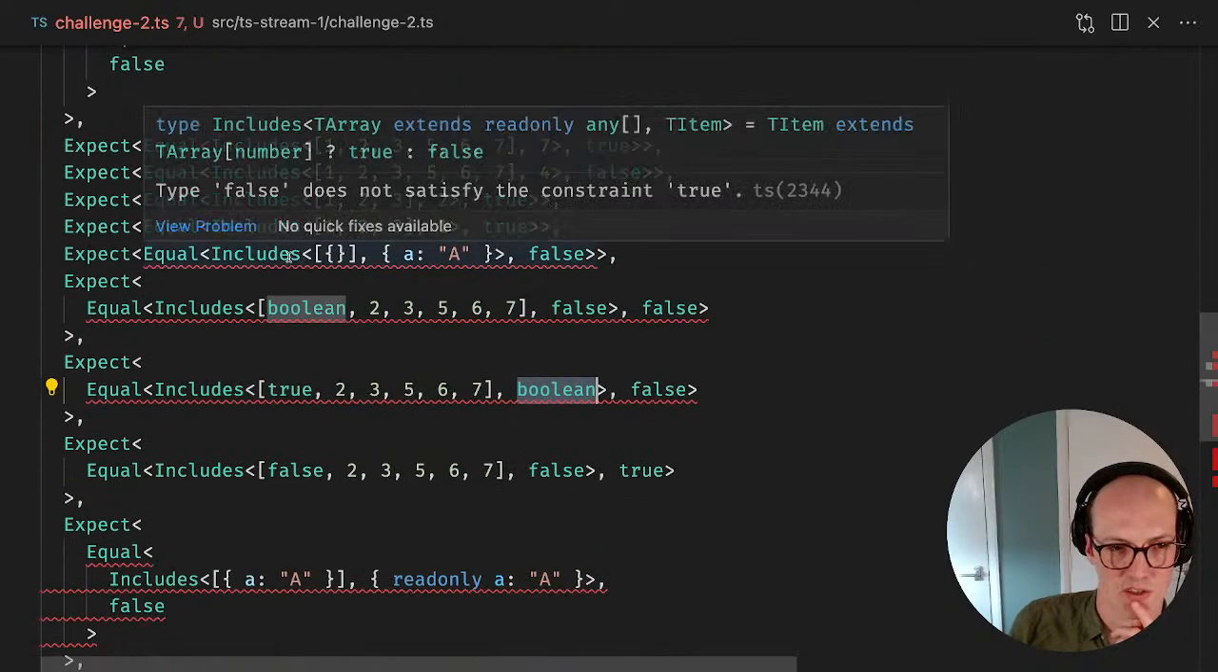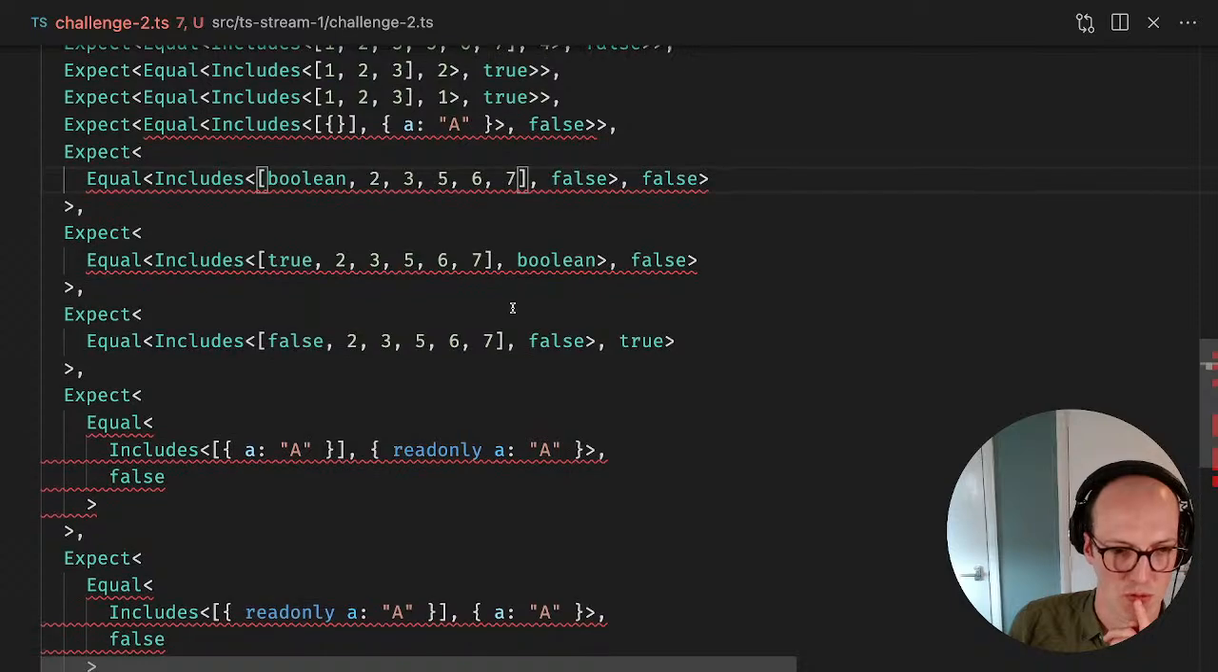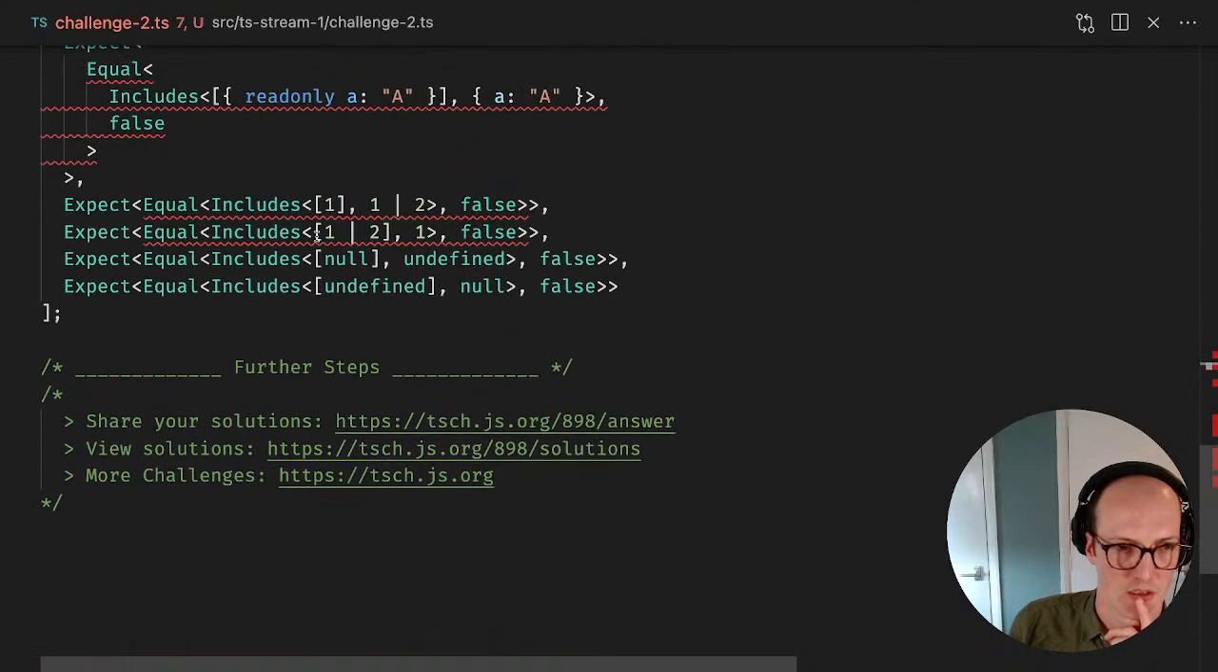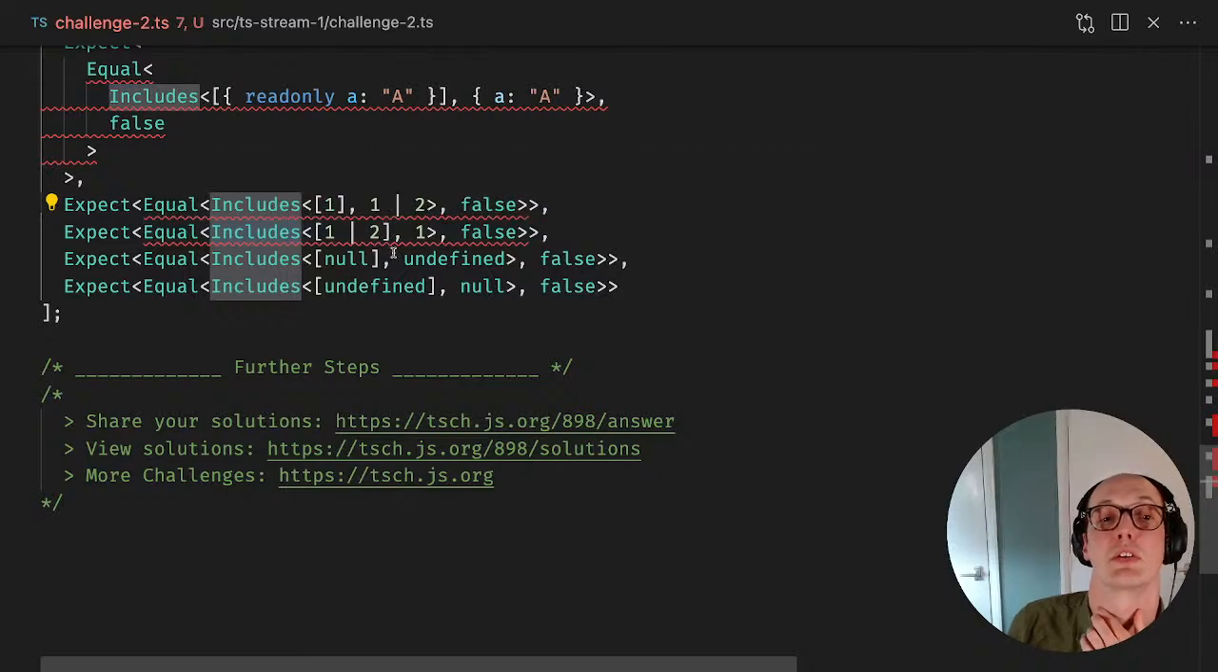let's look at each of these in turn. So the object one sort of scares me a little bit, so I'm going to drop that for a bit. Let's imagine that we have this includes 1 or 2. Oh God.